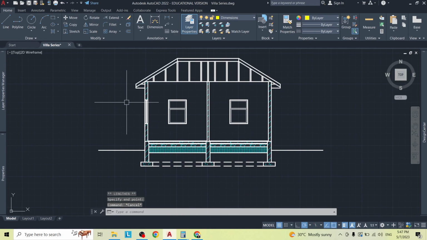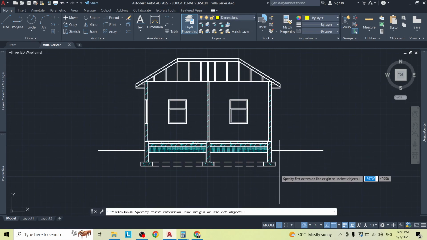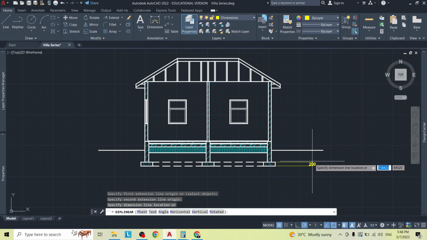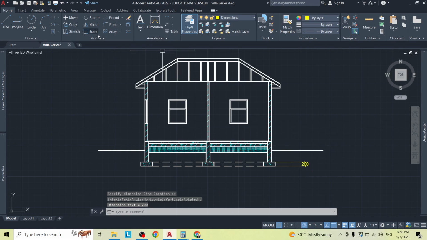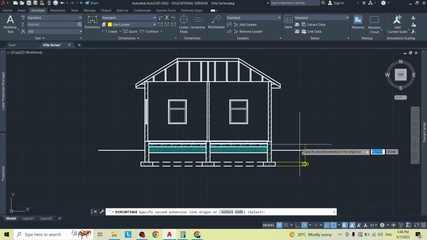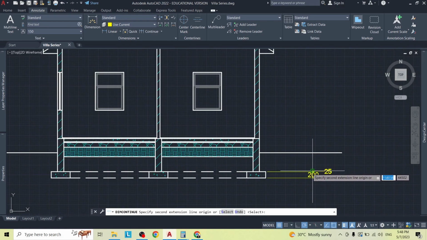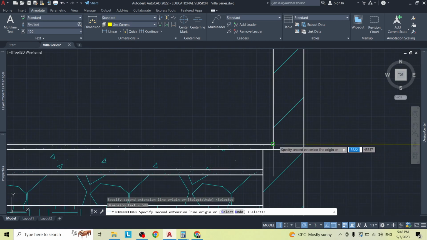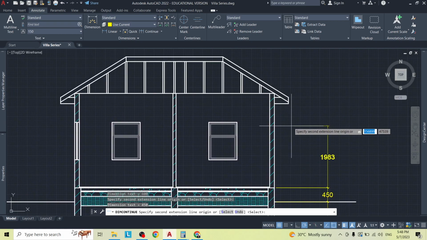And then we're basically gonna just show some dimensions. So we know this is 200, like that. We're gonna go to annotate, continue. So from the top of here to there, that's 600. And then I'm gonna come right here, not the top of the floor finish. I'm gonna come right here. Right, that's where the top of the concrete slab is.